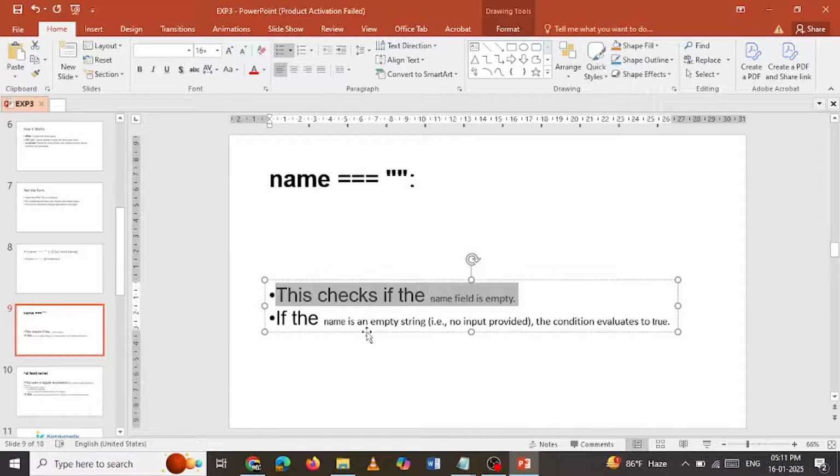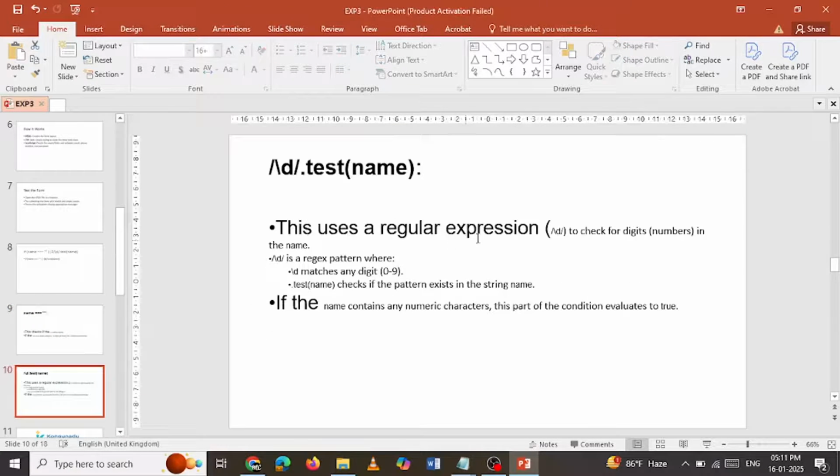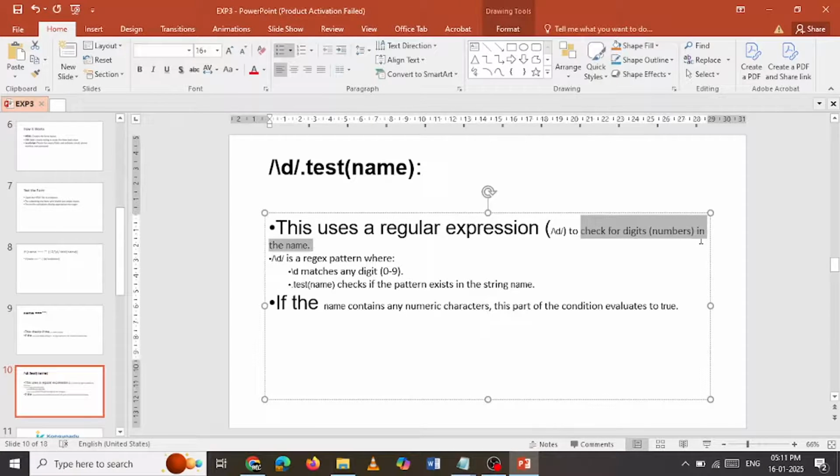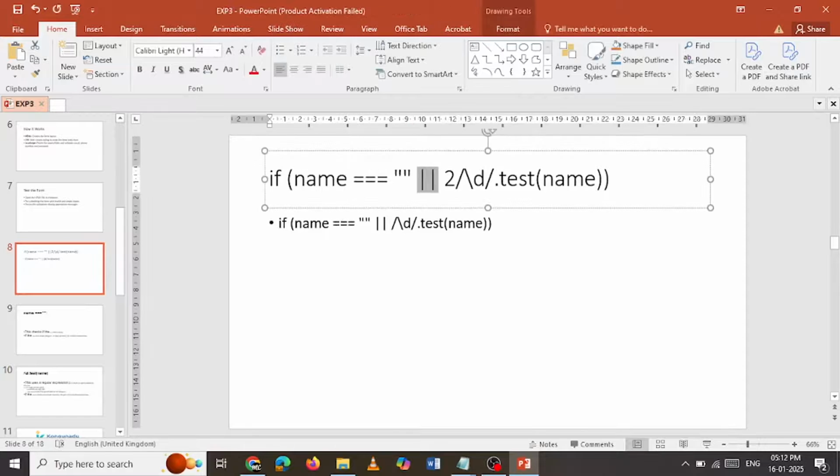Suppose the name is an empty string, if no input has been provided, the condition evaluates to true. Next, the second one is the test name. This uses a regular expression to check for digits in the name. Here slash d matches any digit from 0 to 9. Test name checks whether the pattern exists in the string name. So if the name contains any numeric characters, this part evaluates to true. So what is the meaning of the or condition? Either one, so if any part is true, it will be considered as true.